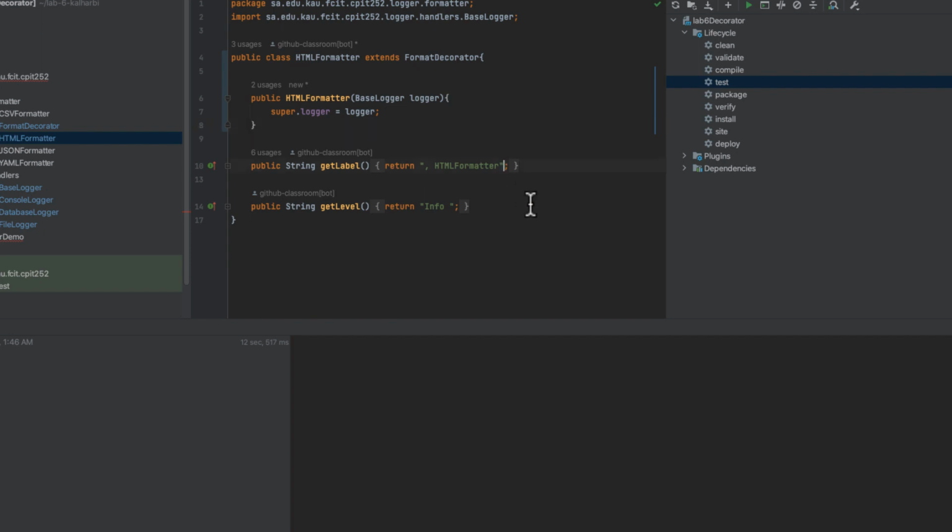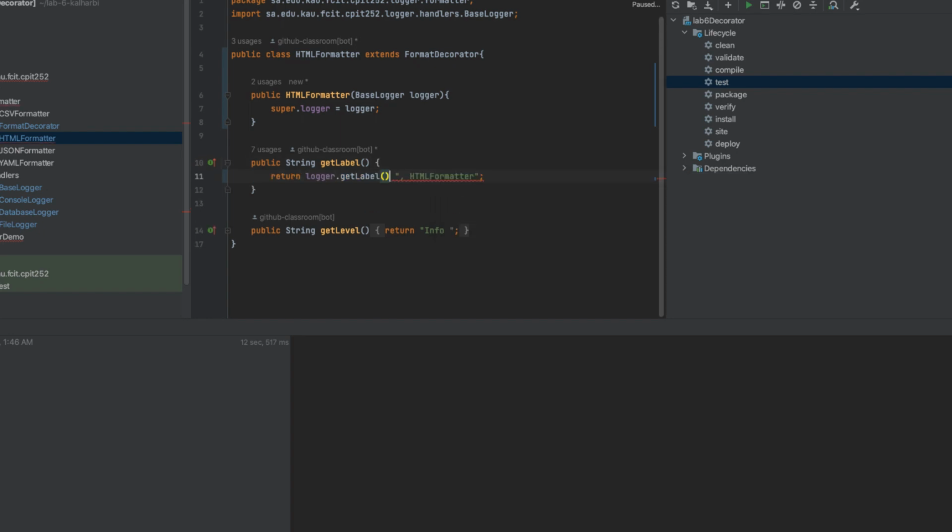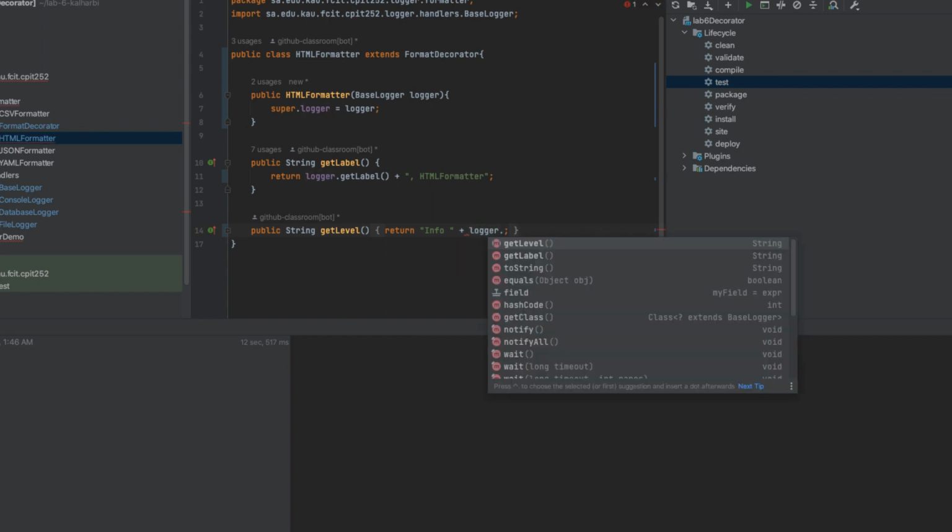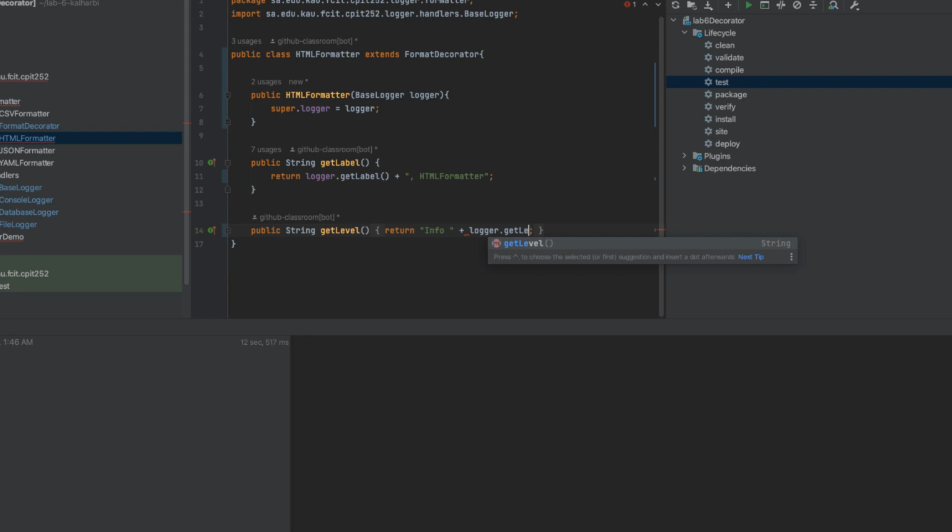Next, we need to add the label. So we're going to say logger.getLabel, and then concatenate it with the name of the formatter, right? And then here for the info, we're going to add the logger.getLevel. So we're also going to return the level of this formatter, right? I mean, that's coming from the base class.